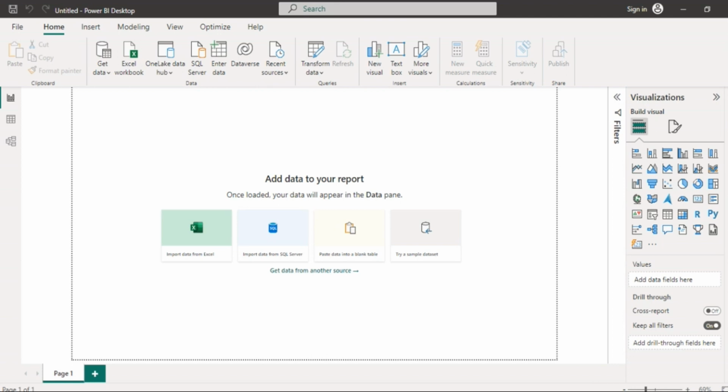Today we'll be doing another interesting video. Today we'll be talking about DAX functions. DAX stands for data analysis expression. That is what it means. DAX function.